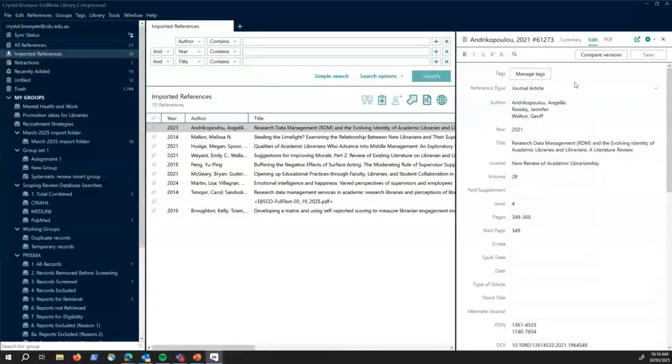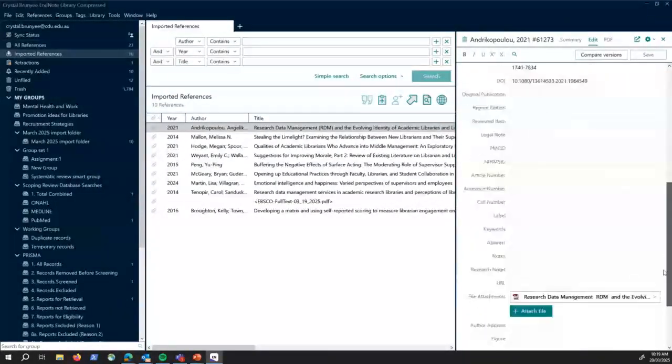You've got your edit screen. So this is where you'd want to come in at the time of adding these resources and just check that all of this information is correct. So making sure that your authors are displaying correctly, the journal title is displaying correctly, and any of the other information that you need for those records is there.